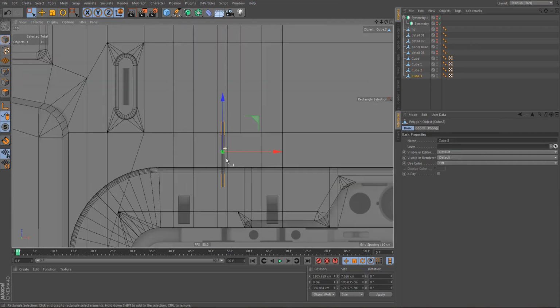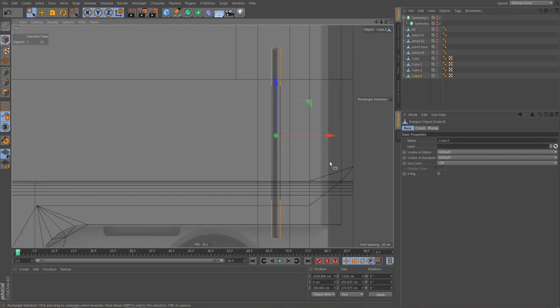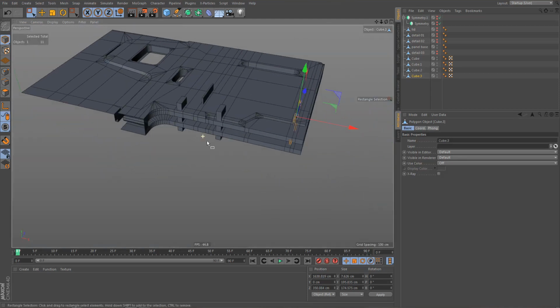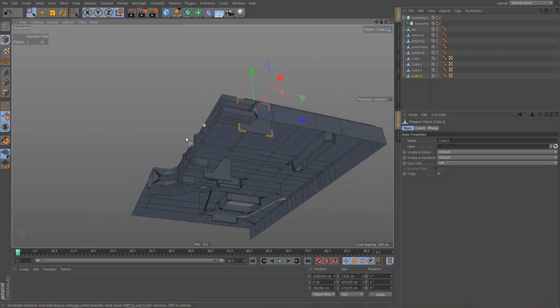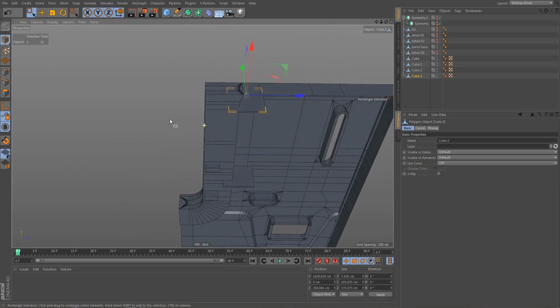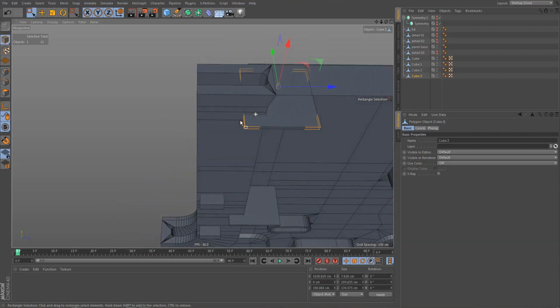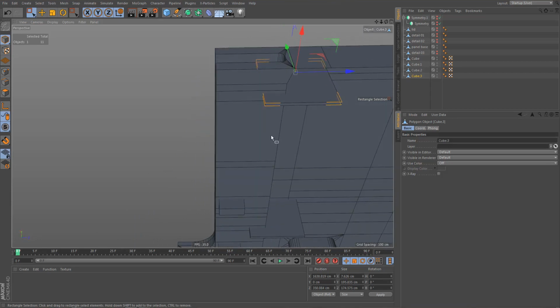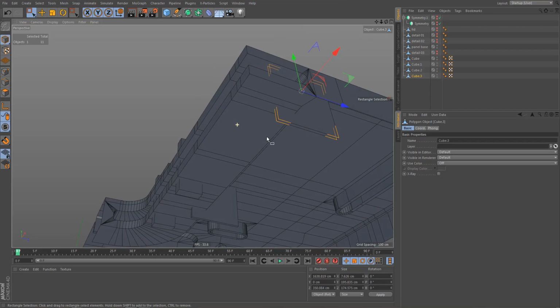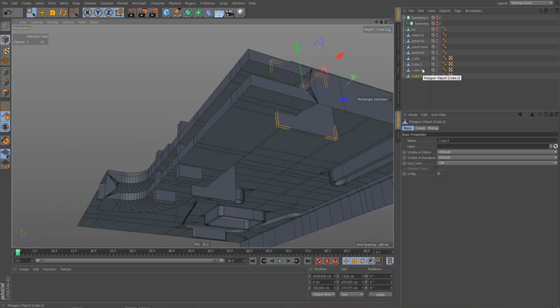And I'll make a copy of this one and move that over to here. Let's have a look at the perspective view. I just want to make sure that everything's okay. And one thing we need to change is we need to add a little bit of geometry here at the bottom. Otherwise, that bool object is going to be a little bit of a problem.